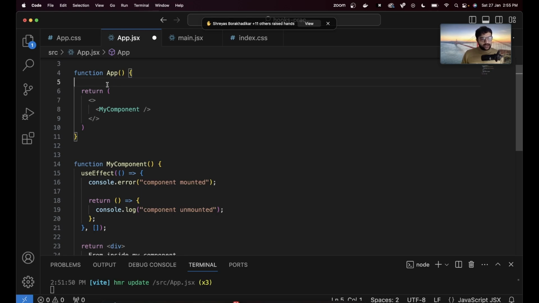What is the problem statement? The problem statement is this should render for 10 seconds, after which it should unrender. It should go away from the screen. Going to give you guys 30 seconds to try it out and then I will write it.